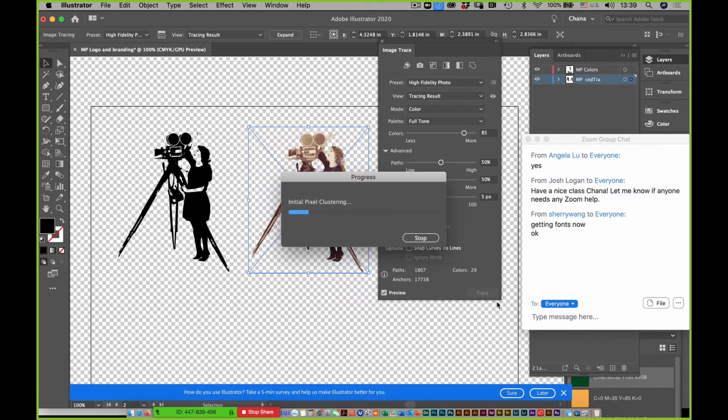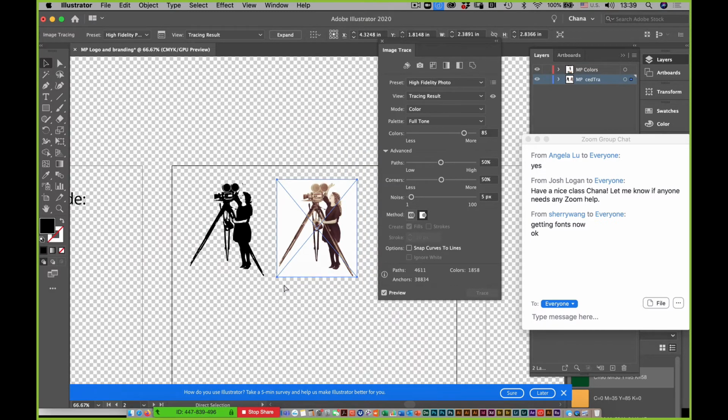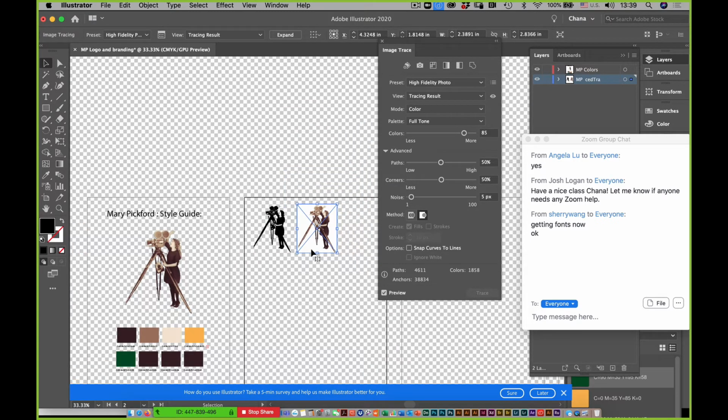And what does it mean, high fidelity photo? That's going to give me really all the details that I have. I'm not going to miss anything. But look what happens. It takes a moment. And when you have a high fidelity photo, when you trace it, that's when it doesn't ignore the white. So I got it in a nice way, but it doesn't ignore the white. So I wanted it to stay like this.